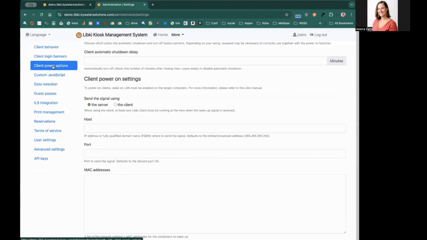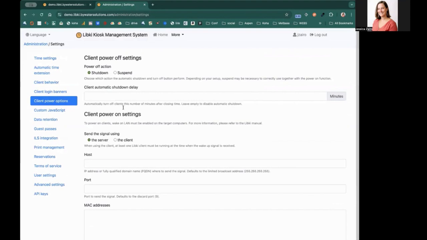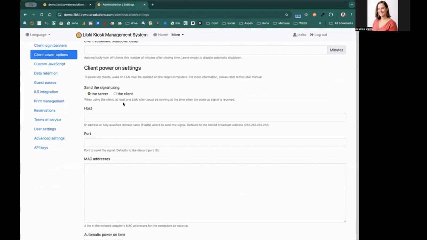Next, we have our client power options. So this is where we're defining how things are shut off or suspended. You can choose the action for automatic shutdown and then the turn off button in the system. We will, of course, work through all of these options with you when we're setting up your Libki instance with your library. And then, of course, you also have client power on settings, and that's just when enabled for those target computers. We'll work with you to set that up.